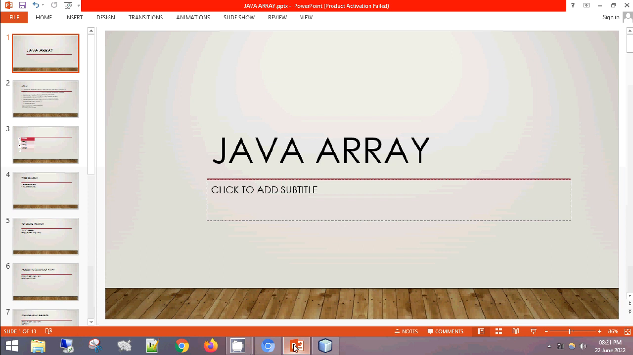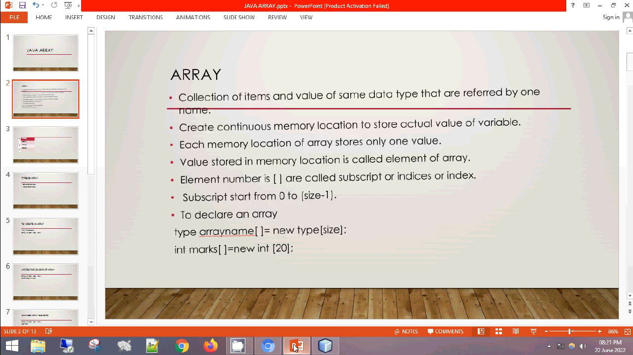So basically, an array is a collection of variables of the same data type. For example, if they are of integer value, or a name, a string, or maybe float. So it is a collection of variables of the same data type that are referenced by a common name. I will show you a simple example. Basically it is a memory where the data is stored.